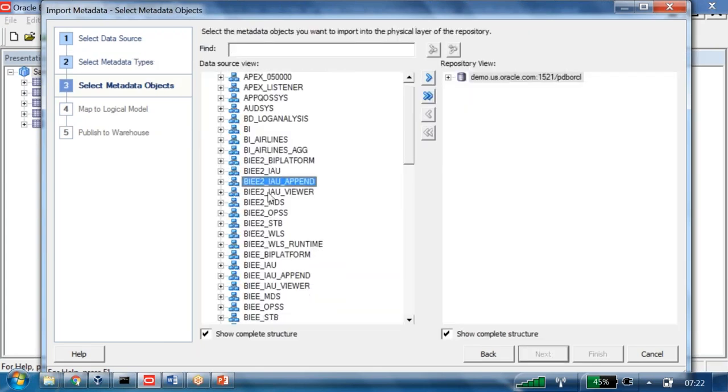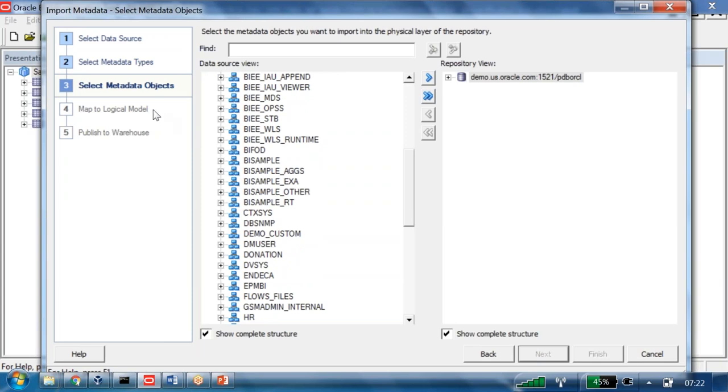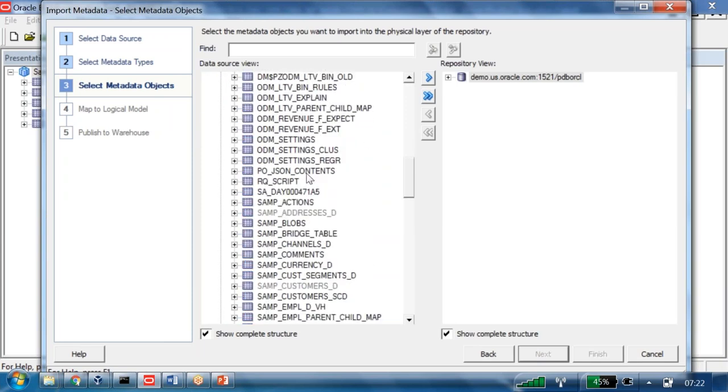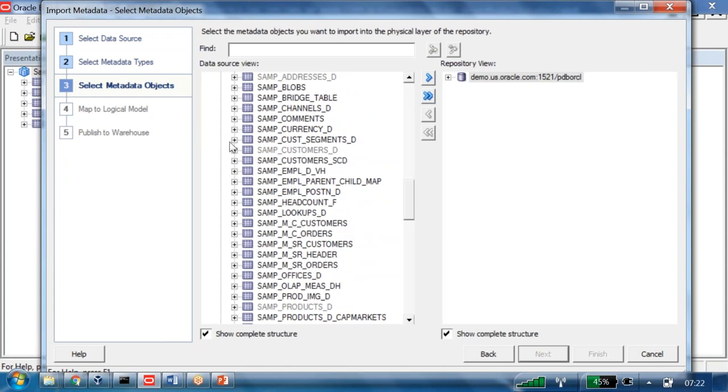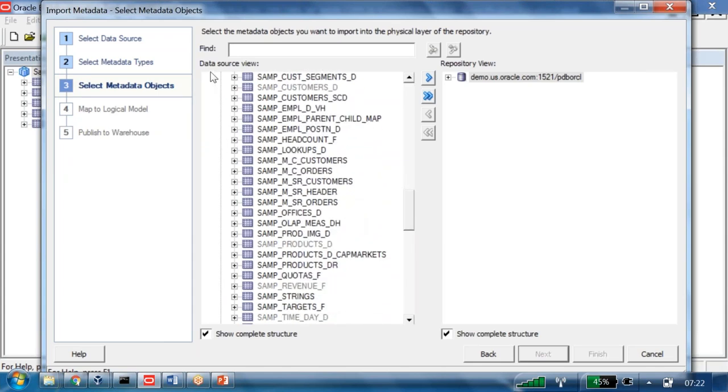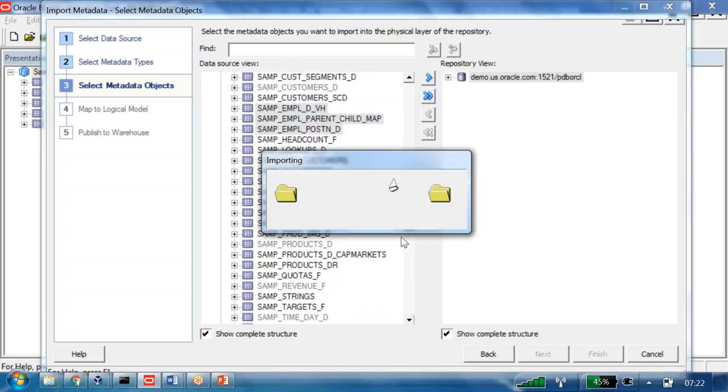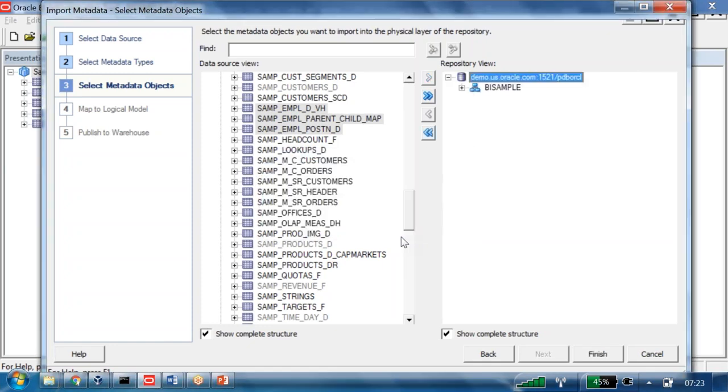Now we are expanding BA sample. Inside the BA sample, we want to go for 3 tables. One is called sample employee, and so on. These are the 3 tables I wanted. Now we are importing them. Navigation is very simple. Only the theory is what we have to understand here.